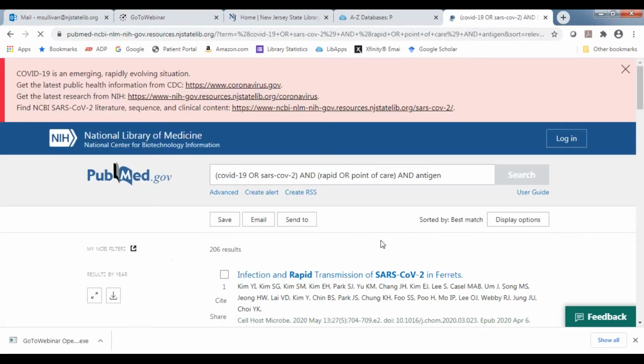Okay. I'm just going to stop really quickly and see if there's any questions before we look at how to search using MeSH terms. No questions have come in yet. Okay, so next we'll talk about how to search using the MeSH headings.